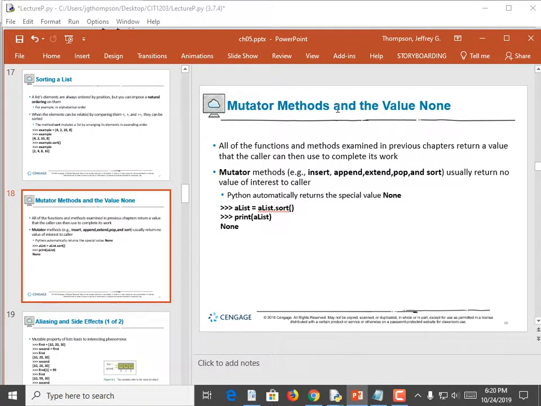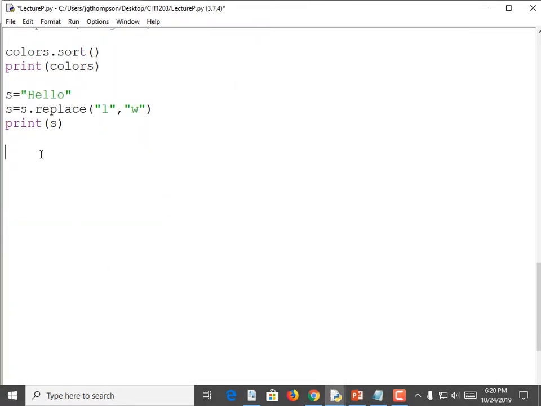So, mutator methods and the value None. All of the functions and methods return a value that the caller can then use to complete its work. Some of these usually return no value of interest to the caller, and so if you store its return value, it's going to say None. We almost never worry about the None return value, but we can see it really easily.